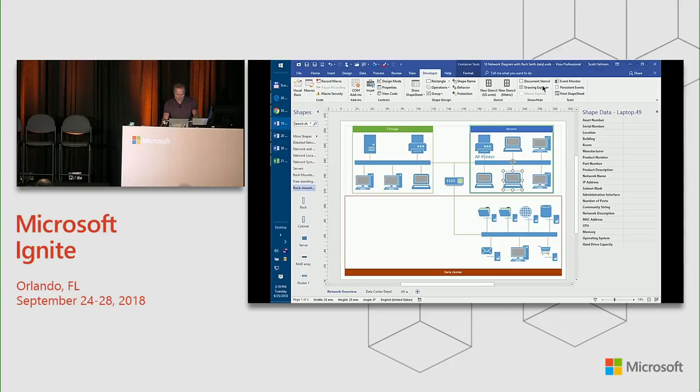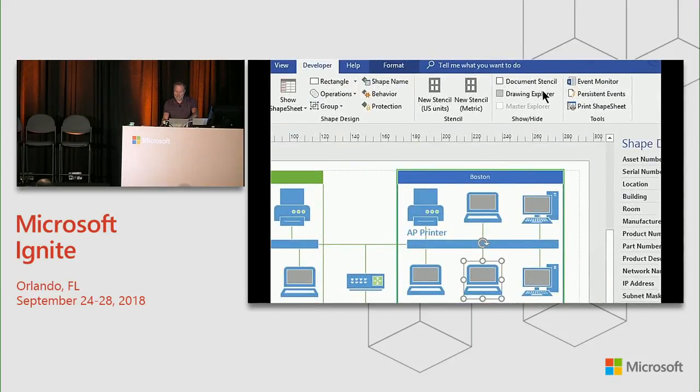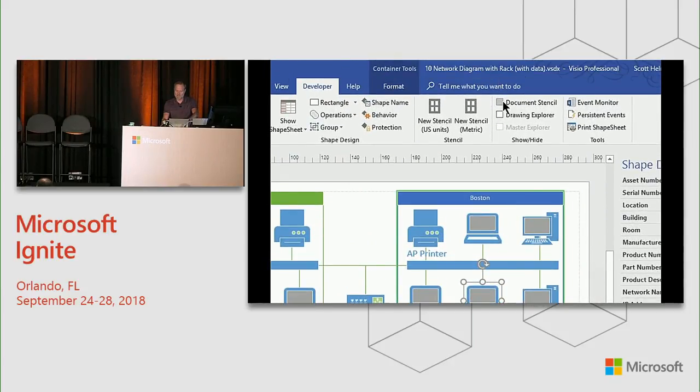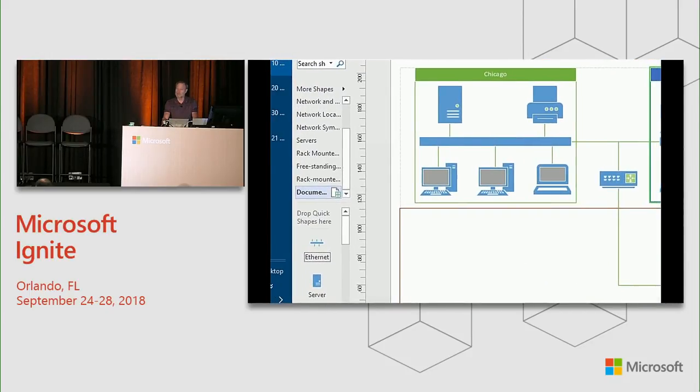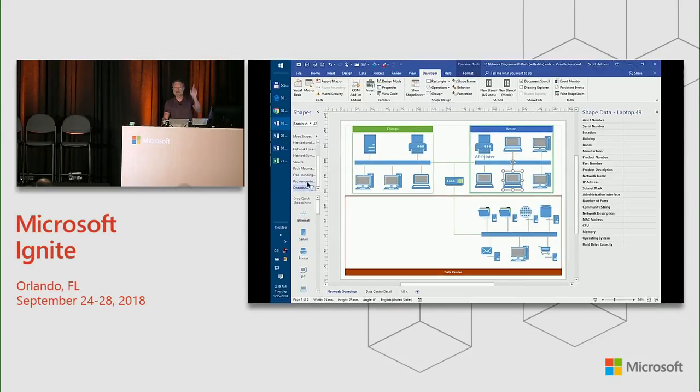So with the Developer tab on, what I want to do is go over here and notice the entry for document stencil. Sure enough, checking that, now when I look over here in my list of stencils, there is one called Document. So step one, turn on the document stencil simply by going to the Developer tab and putting a check mark in place. Now we see that we've got a group of shapes here.